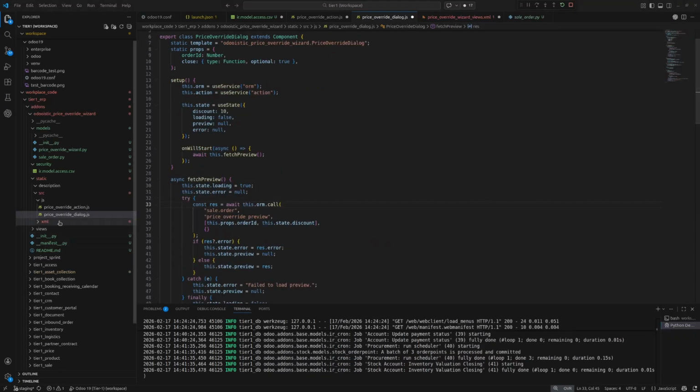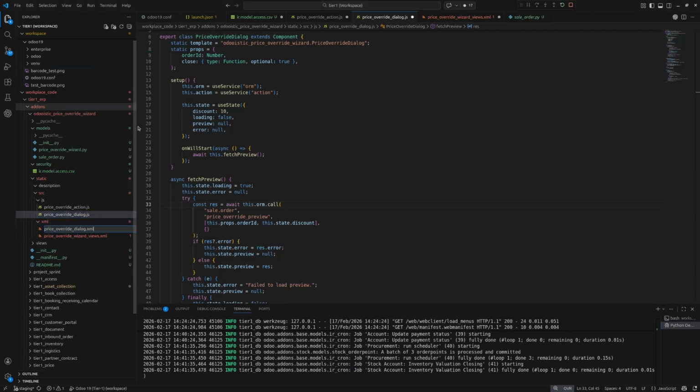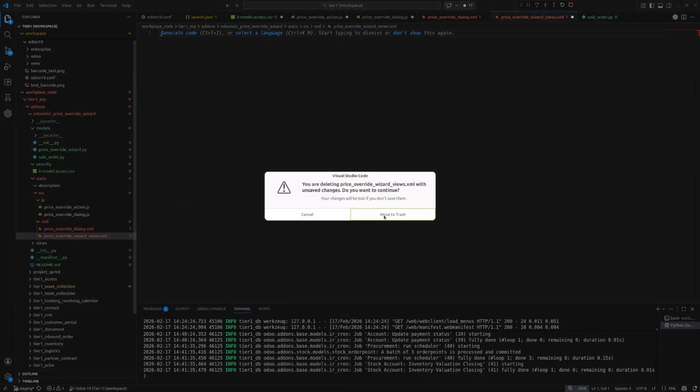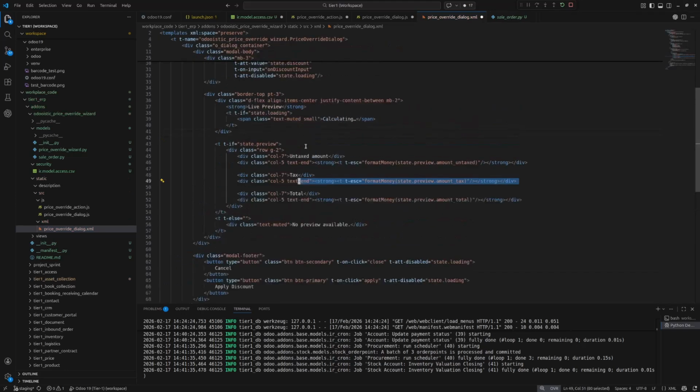So let's create a new file in XML now, called as... not this one. So price_override_dialog.xml. And the content of that file will be here.